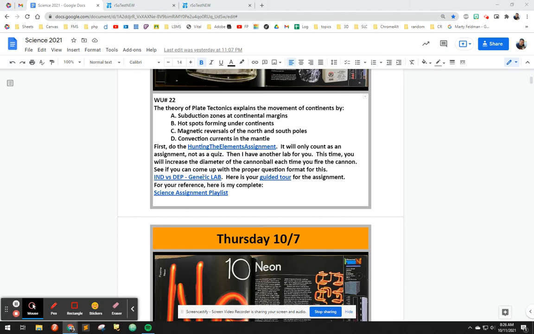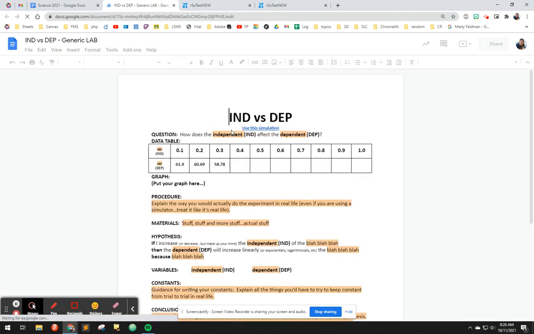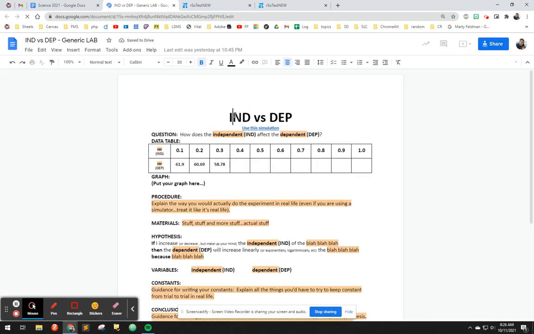Okay, so to do this lab where we change the diameter of the cannonball every time we fire it, here's how I would go about it. I'm going to click this link to open the generic form. And let's see, it's diameter versus distance.